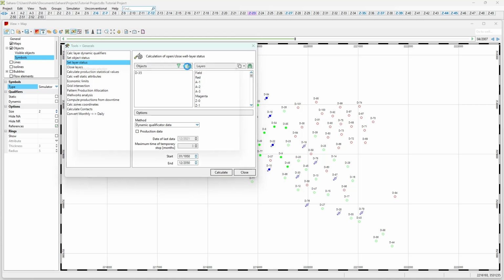We can select the wells that we want to do the calculation for. The layers, we can select them all. This is necessary to check in which objects we will do the calculation and in which layers. And here we have the four different methods.